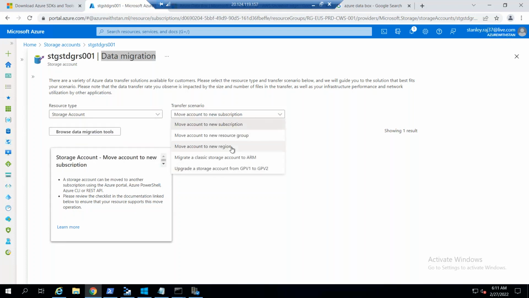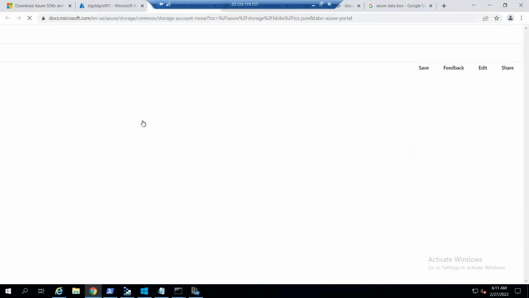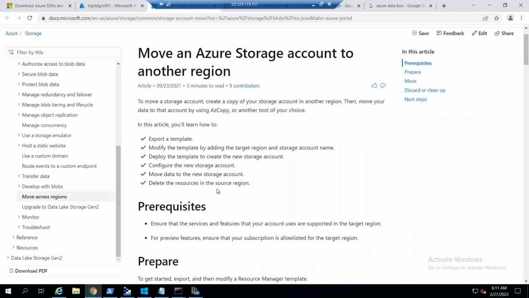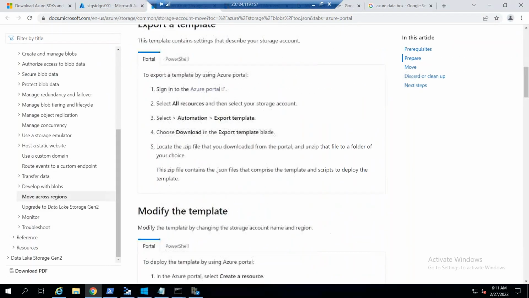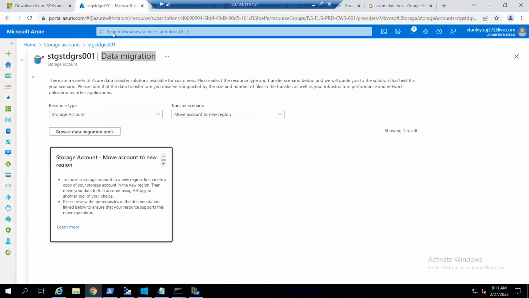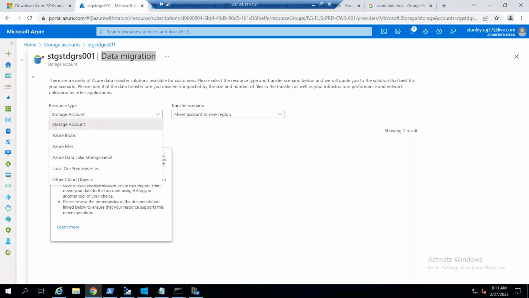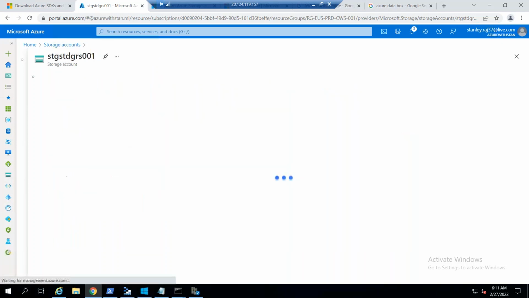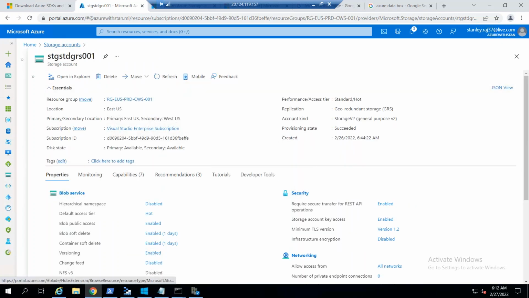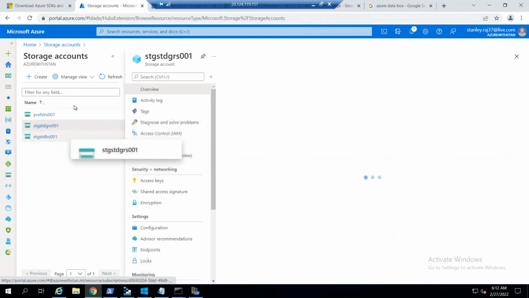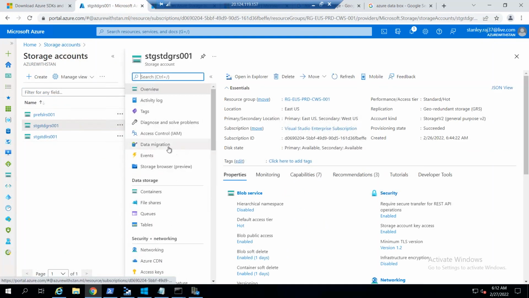If I want to move it to a new region, you also get this option, storage account move to a new region. The move option is there, right? And if you go to export template, you have the option to move it to the new location also. So different scenarios are there, and you can go to the storage account, go to this particular specific option, and explore that data migration option. This gives you all the different scenarios and solutions.